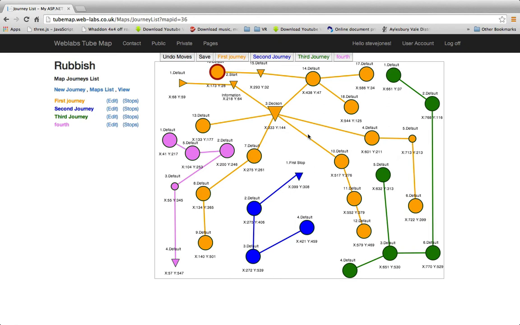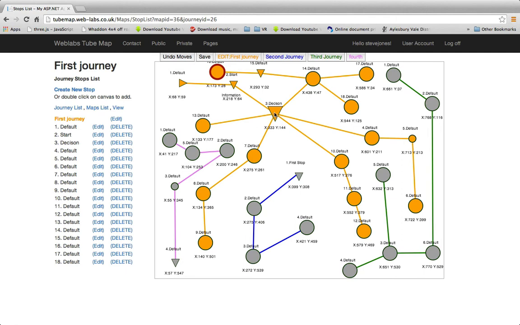Now, you'll see here there's a bunch of layers at the top. These are the journeys: first journey, second journey, third journey. If I click on first journey, all the others grey out, which means I can now move these around. For example, we can start up here.